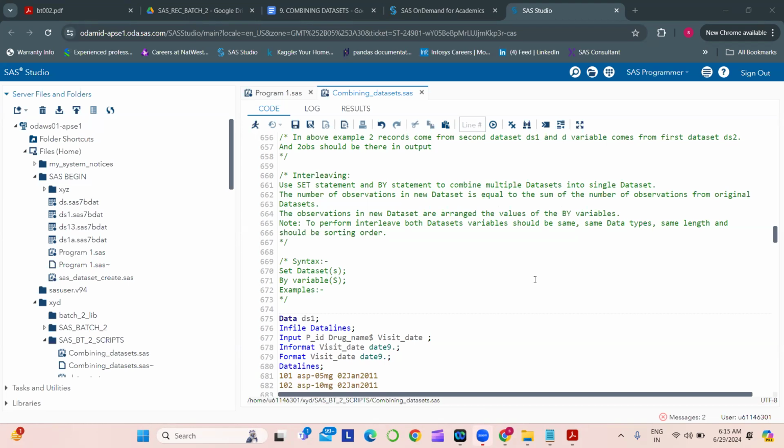Interleaving is using a set statement and a by statement to combine multiple datasets into a single dataset. Whenever you apply these two statements, the concatenation of the datasets will happen based on the by variable which we are introducing, and the new dataset's observations will be equal to the sum of the original datasets.